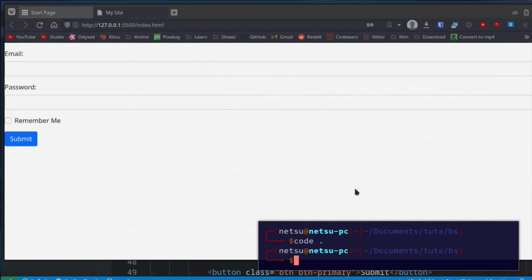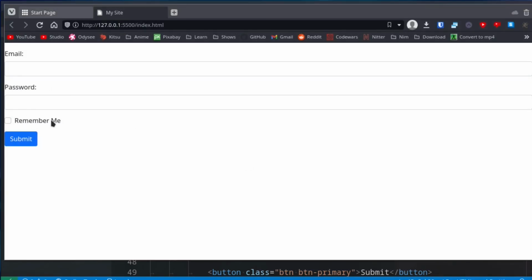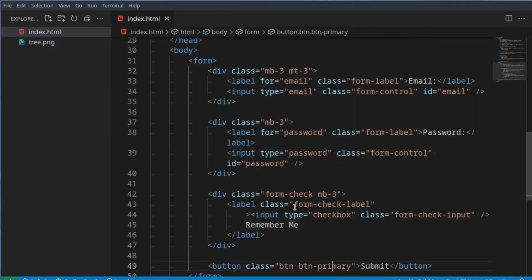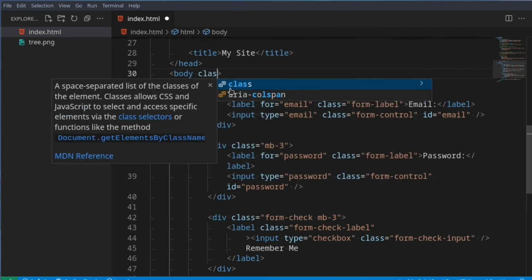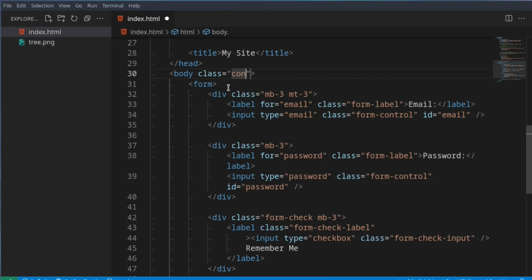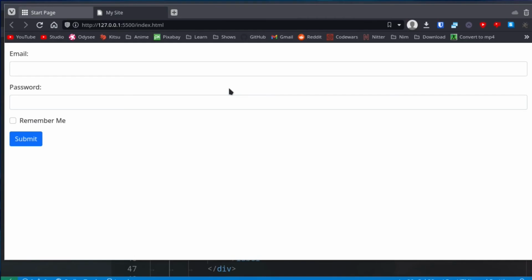Now, this design here is automatically provided by Bootstrap, which is amazing because it already looks very good and it works amazing out of the box. If we were to go here and just say class is equal to container fluid, then we'll have a nice border, a nice padding.